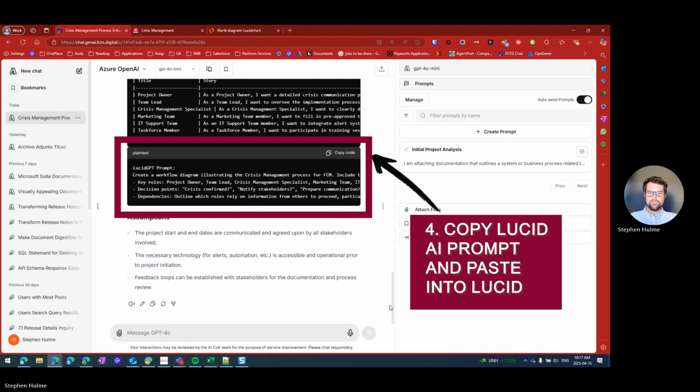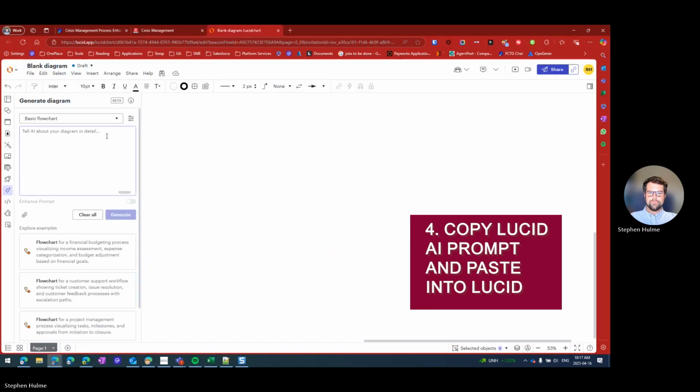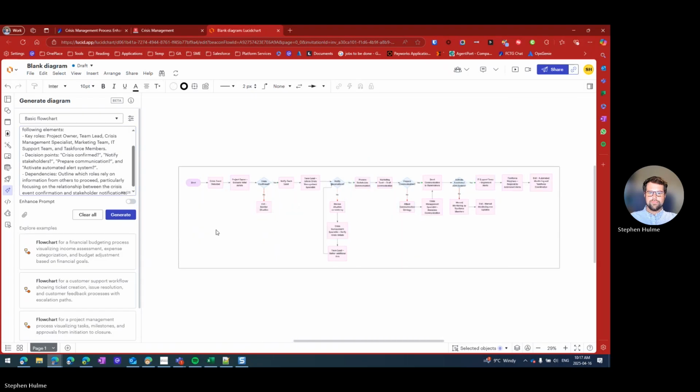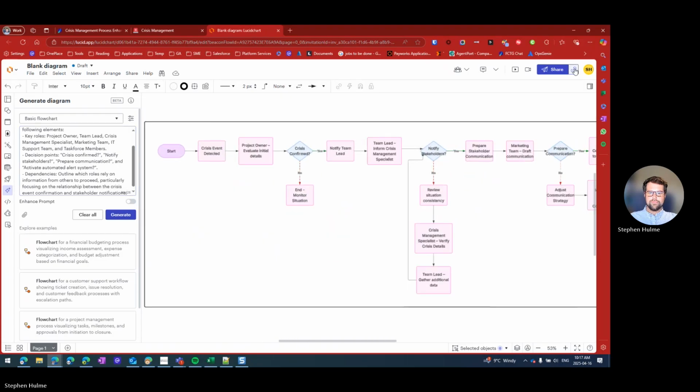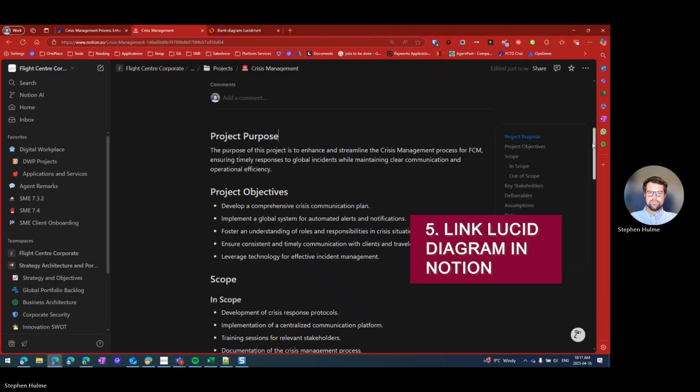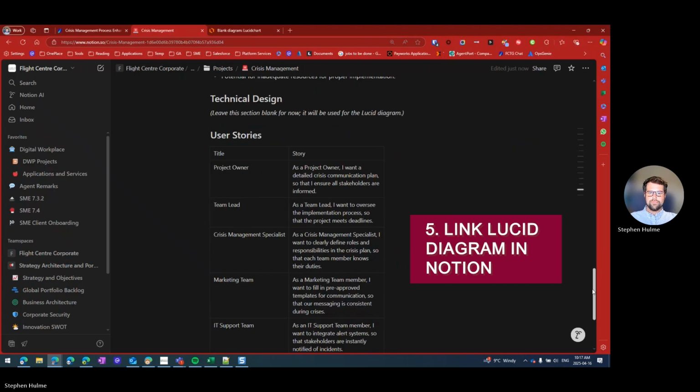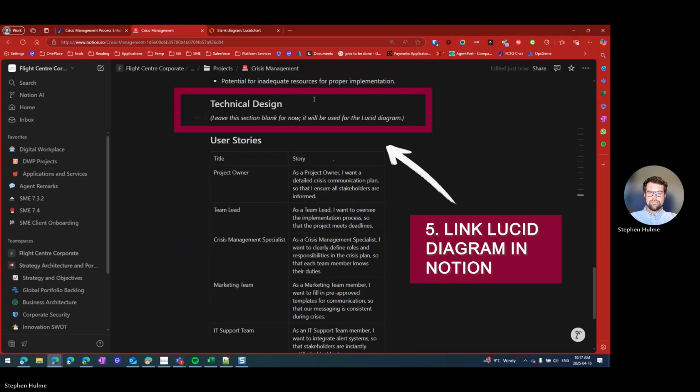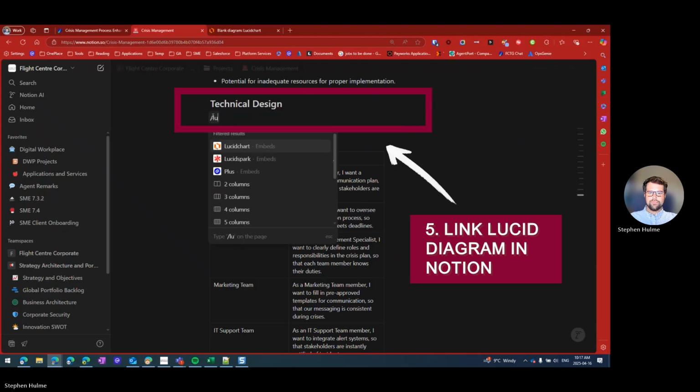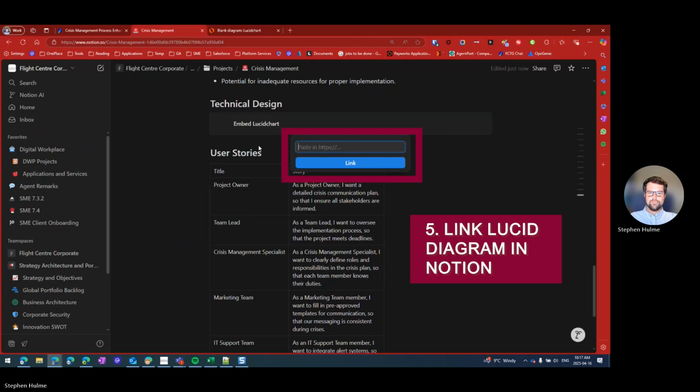This helps create consistency with other project documentation. I went back to the FCGPT response and copied the block of text that it recommended to use as a prompt in LucidGPT, which is a diagramming tool. I use this prompt to create a business process diagram, which is really helpful for visualizing the sequence of steps in the current process. I then linked everything together by copying the URL to my diagram and used the Lucid Embed option in Notion so that Nick can see my diagram alongside all the other project details in one place.